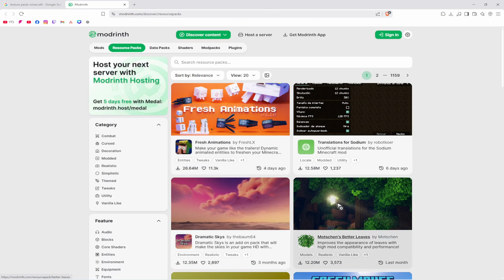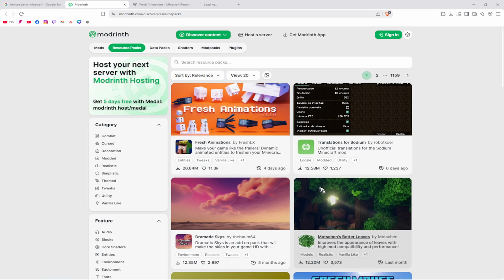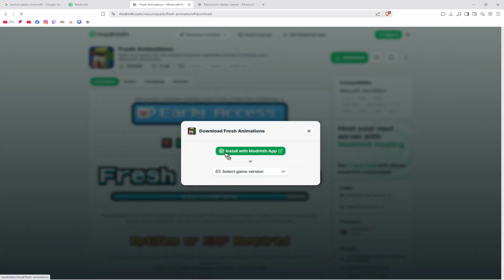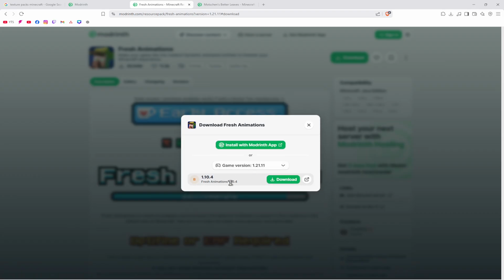Wait for it to load, and once it loads, let's say I'm going to go ahead and choose this one and this one. So open a link in a new tab, this one as well. Let's go ahead and download both. Install with Modrinth app or select the game version right here. I'm going to go ahead and download my game version.